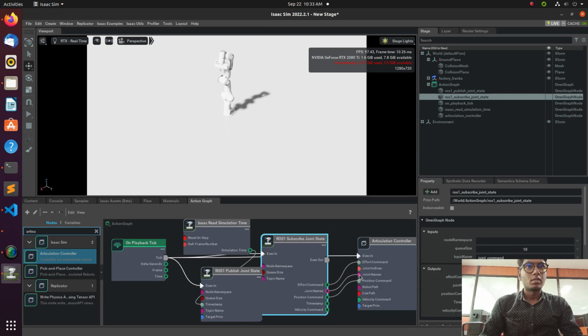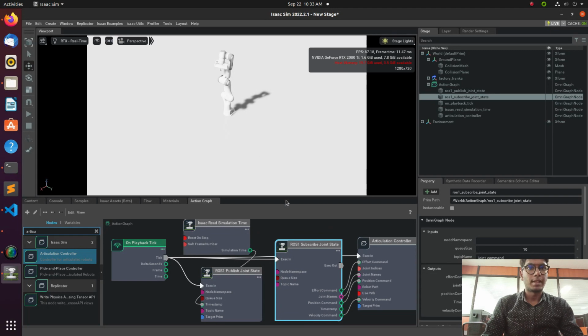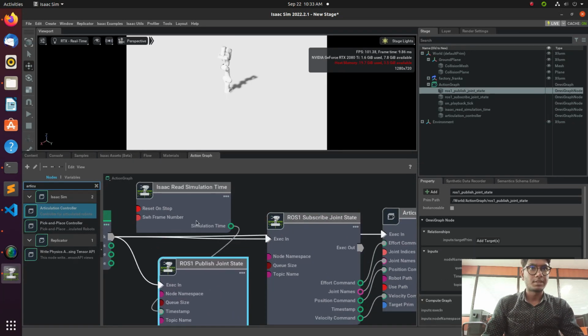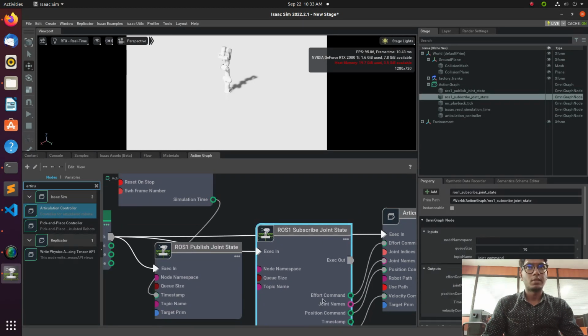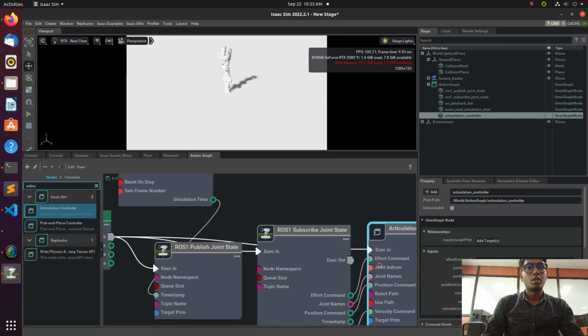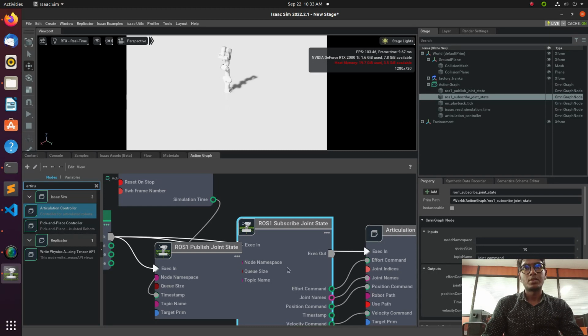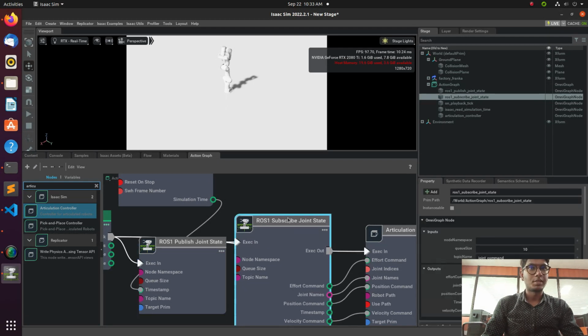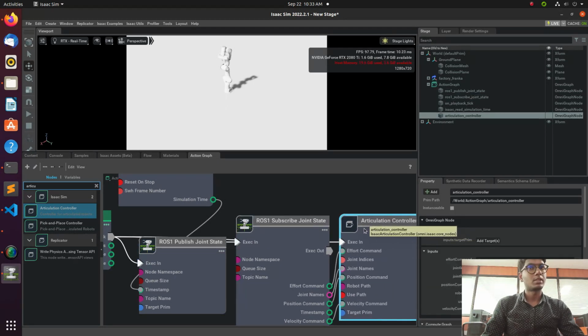And now we'll join one node to another one. Position command, joint names, next, velocity command. Now we'll connect the OmniGraph action nodes. You see here the publisher node is this, and this is a subscriber. The publisher node will publish the velocity information, it will be transferred to the subscriber node, and the subscriber node will transfer that information to the articulation controller.